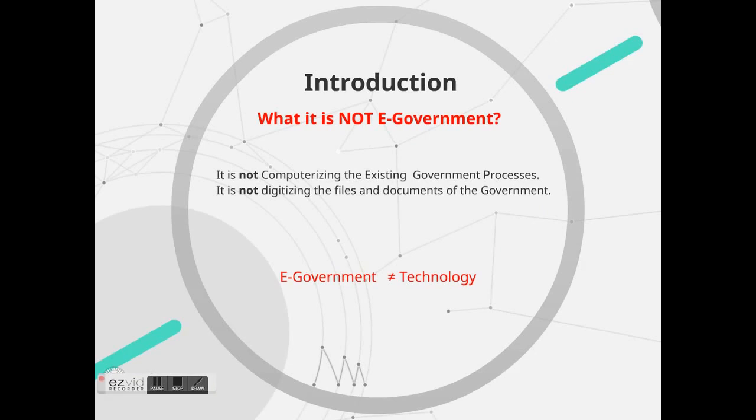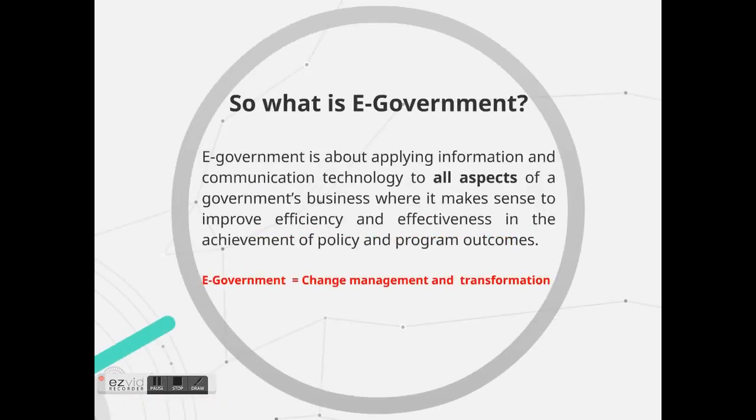Okay, so we want to talk about electronic government. First of all, I would like to mention what is not electronic government, just to clear the air and clear some of the misunderstandings that people have about electronic government. Electronic government is not the computerization of existing government processes and procedures. It is also not digitalization of files and documents of the government. Basically, electronic government is not equal to technology and digitalization.